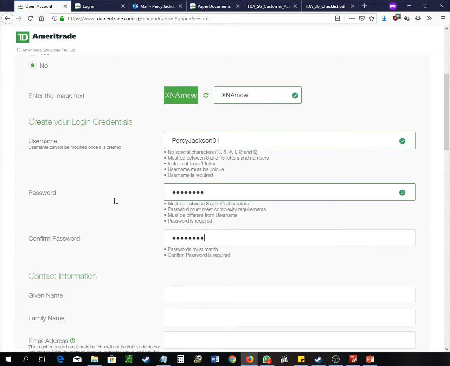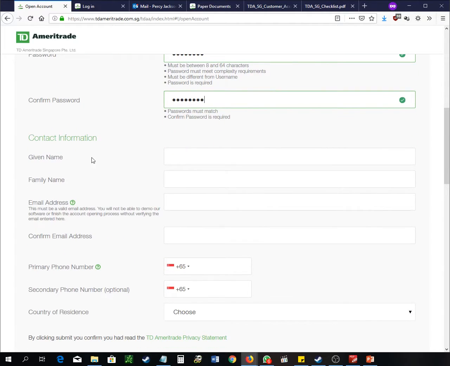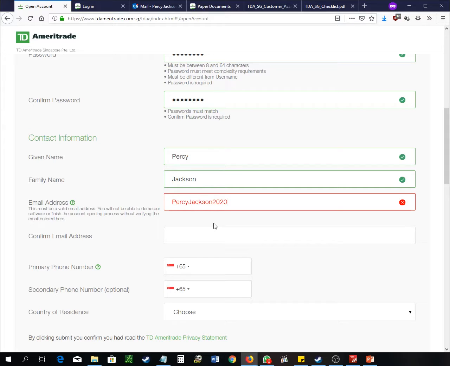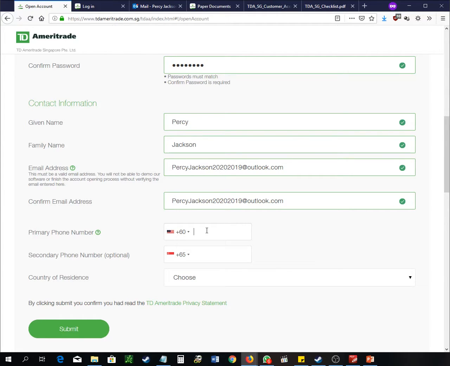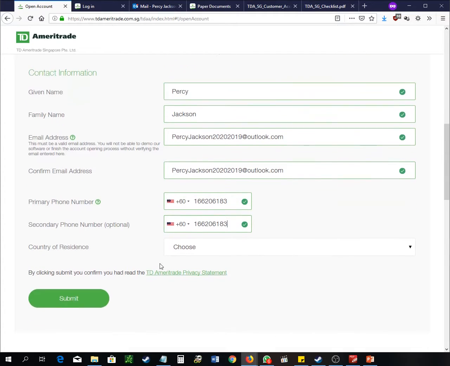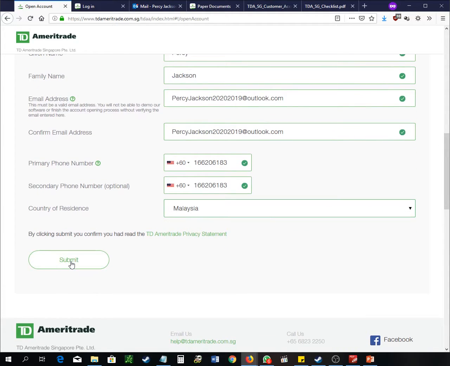Again, please remember your password because I've come across a lot of people, friends and students who keep forgetting their password. Right, contact information, your given name, your family name. And the email that you would want to have. So I've already had that done much earlier. Right, then go ahead and key in your phone number. In my case, I'm a Malaysian, so I'll put in my phone number. So if you're a Singaporean, put a Singaporean number. Right, and then country of residence, Malaysia, and go ahead and click submit.